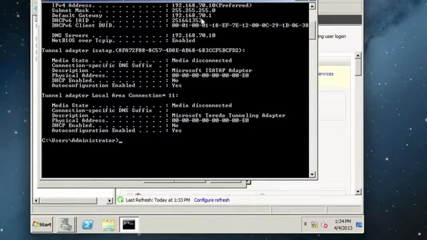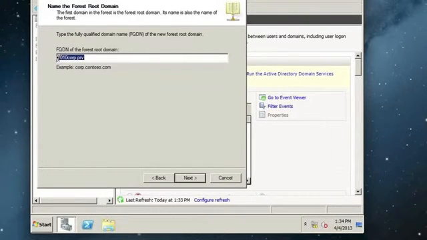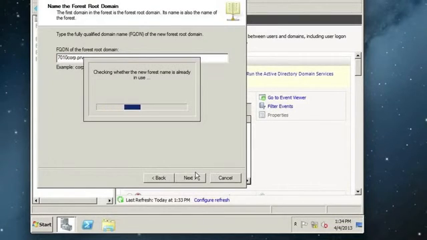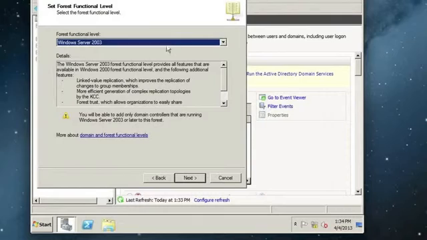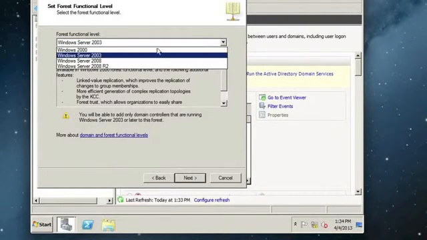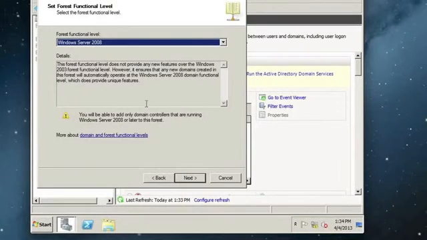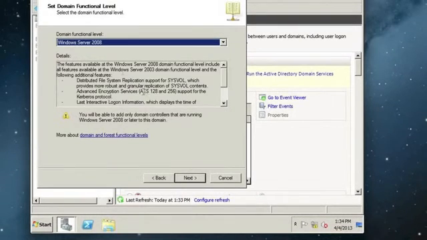Okay, so that name that I typed in will not be able to be resolved because I don't have DNS running on this computer. And we're going to see those error messages come up. And we want that to happen because it's going to check to see if this name is already in use. And it's now checking the NetBIOS name, which is sending out broadcast messages over the network to see if that domain exists. I'm going to choose server 2008 forest level and 2008 domain level.